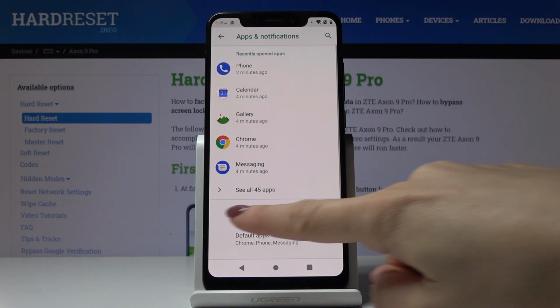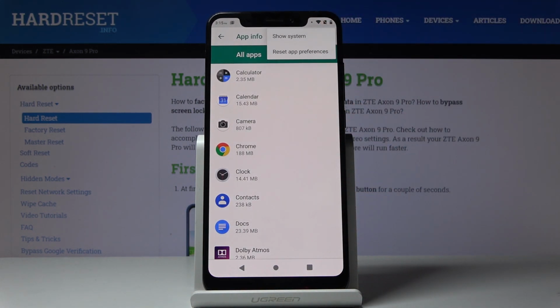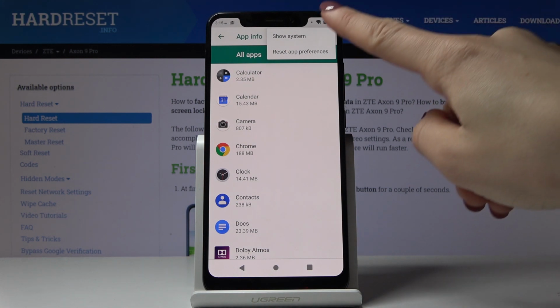Now locate and open apps and notifications. It's here. Go to all apps and then tap on the more icon, which is 3 dots one in the right upper corner, and then select reset app preferences.